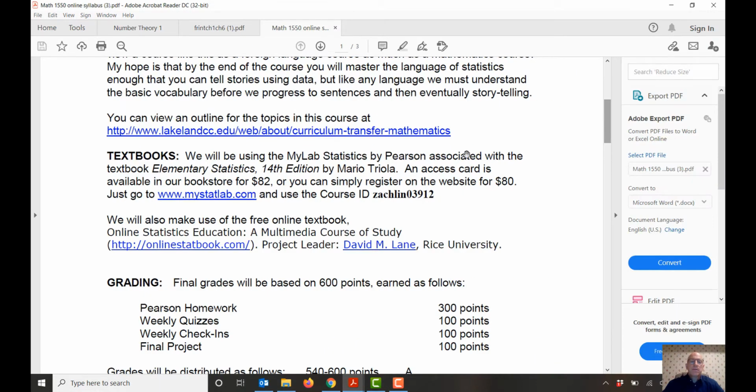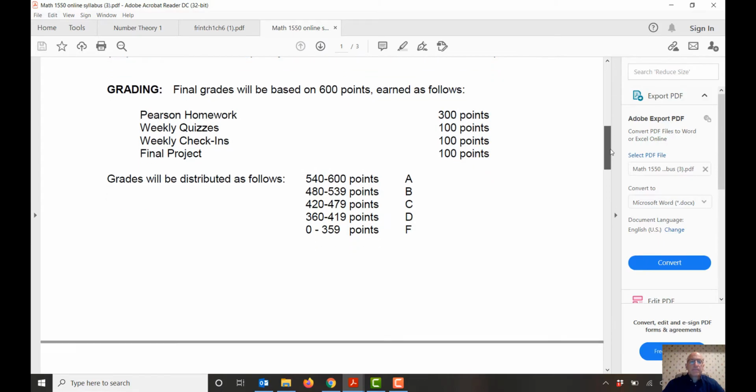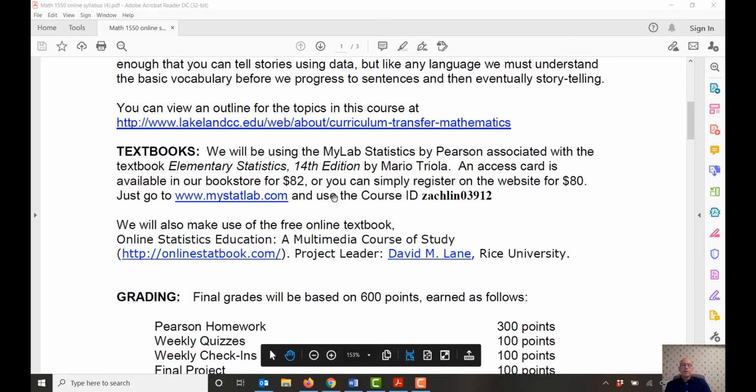The textbooks that we are using: we're going to use MyLab Statistics for the book Elementary Statistics, 14th edition. This is an e-textbook by Pearson, and this MyLab includes something called StatCrunch, which is going to help us with all of our calculations. I will also make use of a second book because it's free, and why not? The link to that is right here. I've used both of these books in the past, and I think you'll find they're excellent.